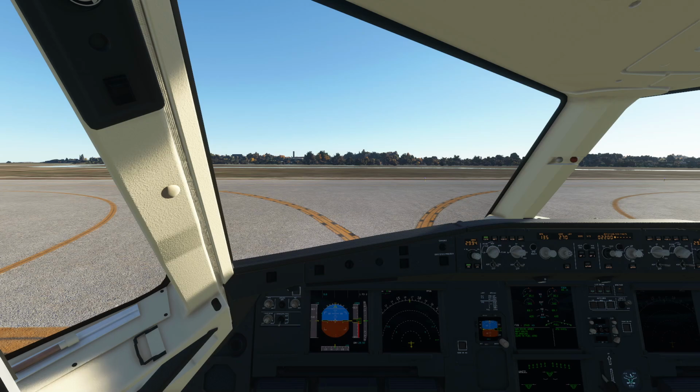Los Angeles Center, Air Canada 792 with you passing level 9,000. Air Canada 792, Los Angeles Center, climb and maintain flight level 350.